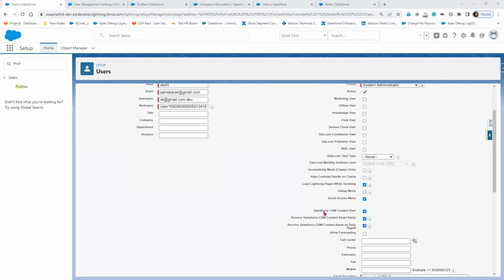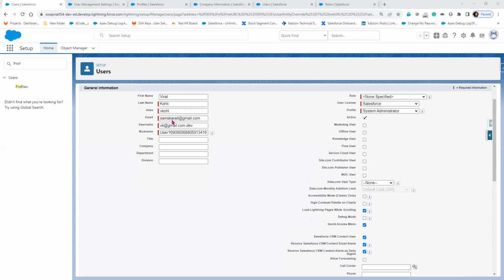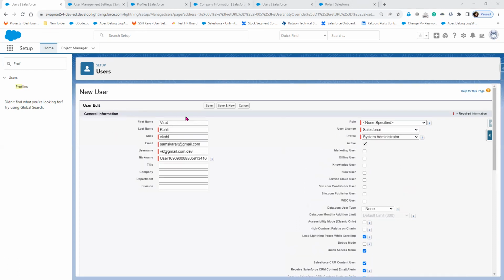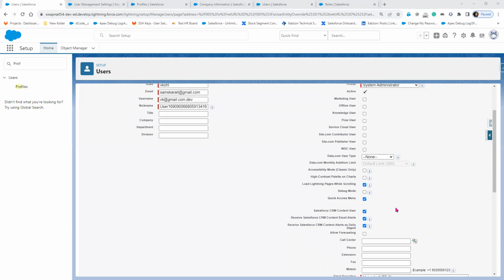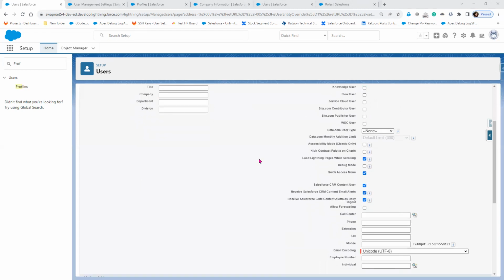We will talk about these later, but right now, whenever you are creating the user, just cross-verify what the mandatory information is and enter it. Keep everything else as it is, whatever is enabled or disabled. I'm not changing anything right now.